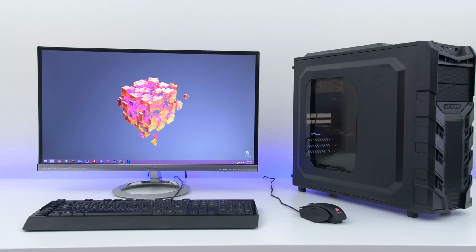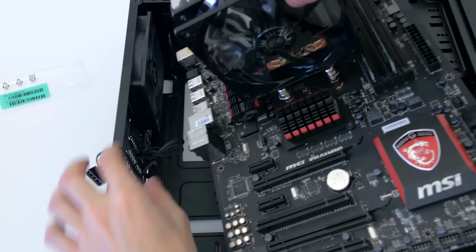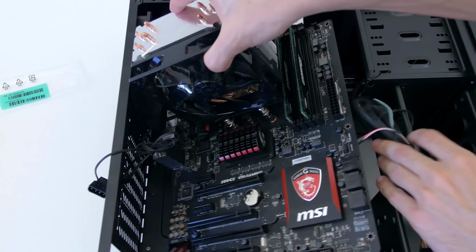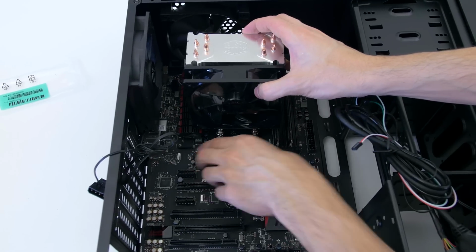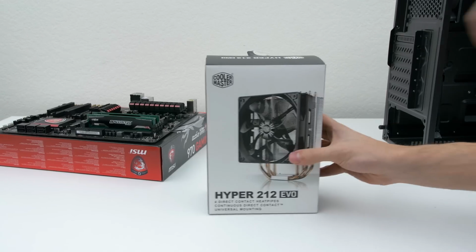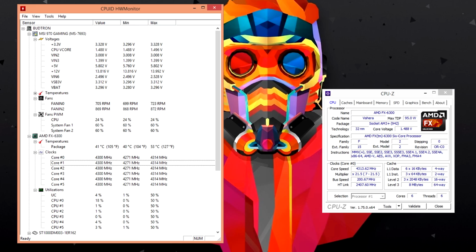The reason why I spent $20 more on the motherboard and went with the MSI Gaming 970 was to future-proof this PC build, and for only $20 it just made sense. I also planned on overclocking, which is why I went with the Evo 212 CPU cooler. I actually managed to overclock the 6300 all the way to 4.3 GHz with stable temps.